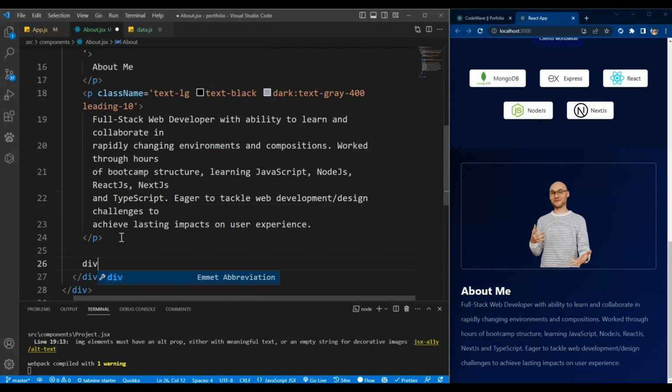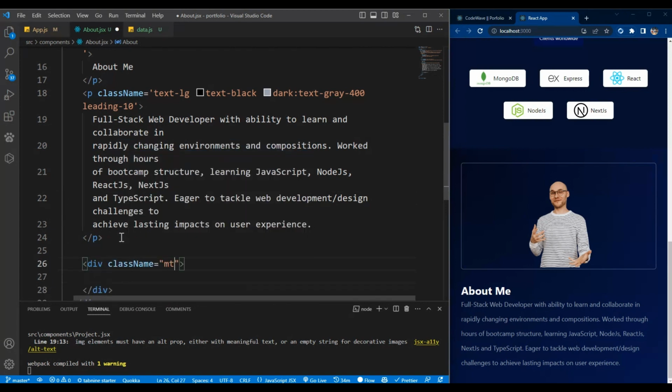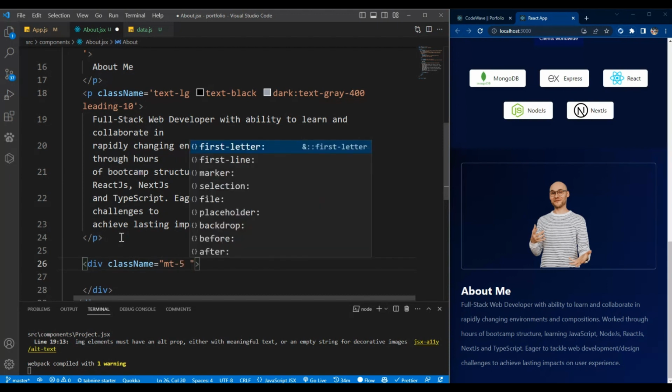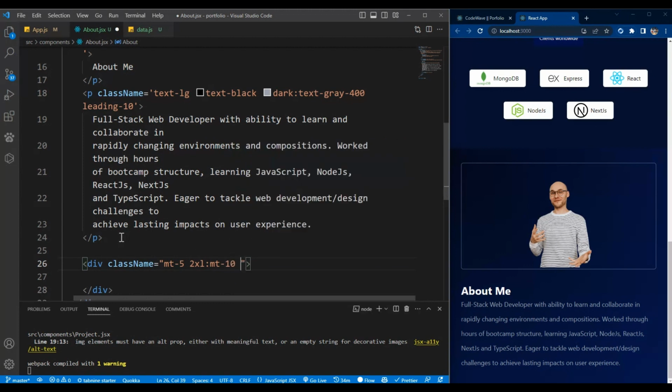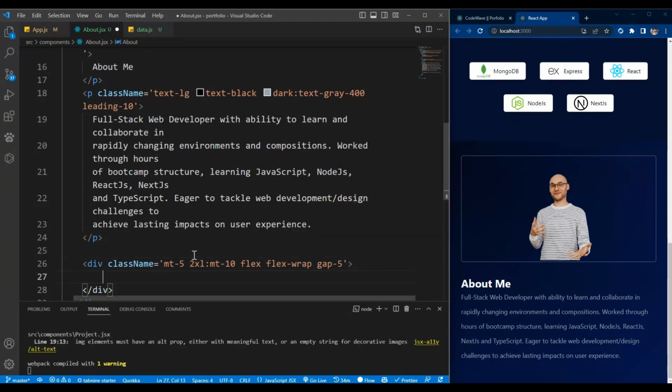Now let's come down and give some contact information. So classes to this div: margin top 5, on 2XL the margin top should be 10, flex, wrap, and a gap of 5. Inside it we'll put our contact details, so we put them in the paragraph tag.